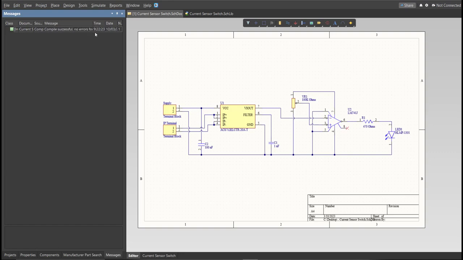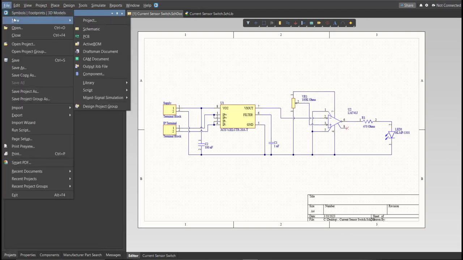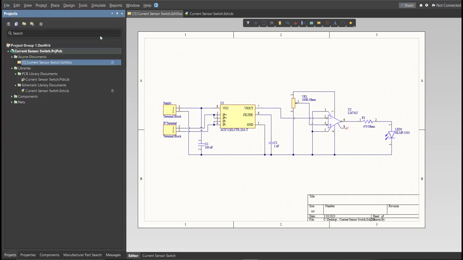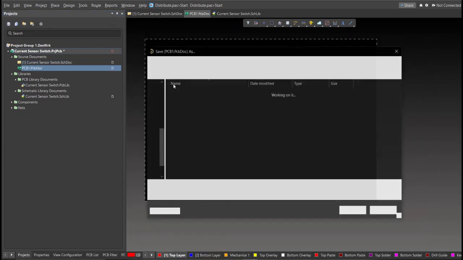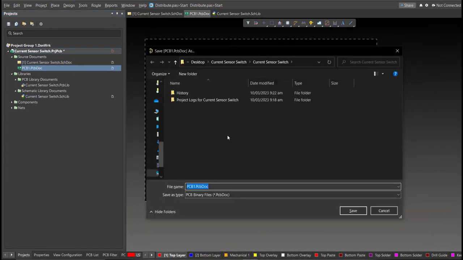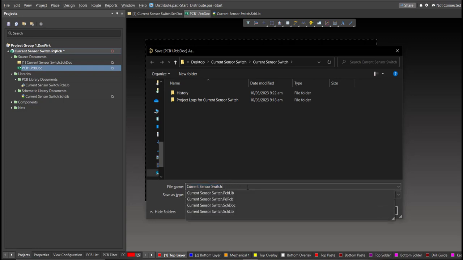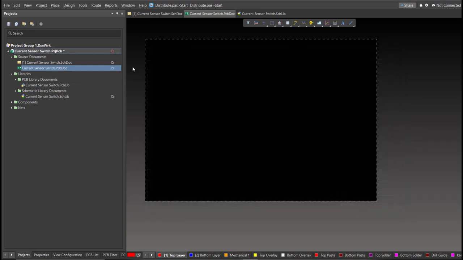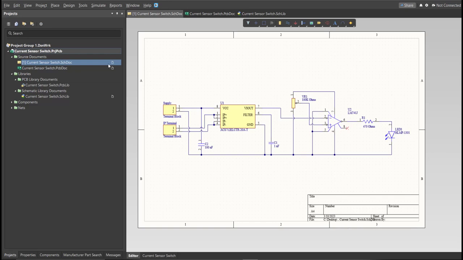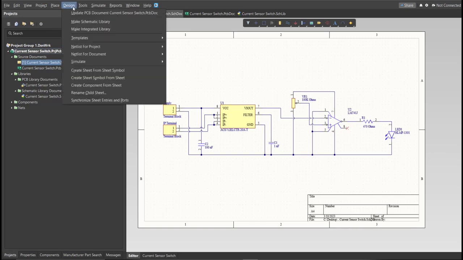So before that, we need to create the PCB. Click on File, New, then PCB. Next, save this one. And go back to schematic doc. Now we can perform engineering change order. Click on Design, then Update PCB document.